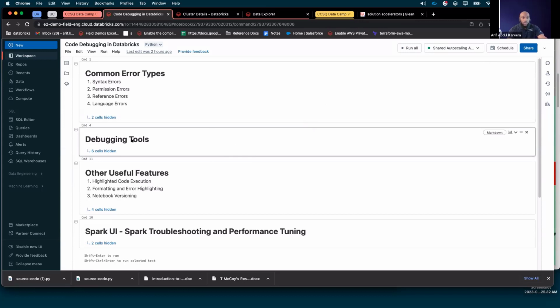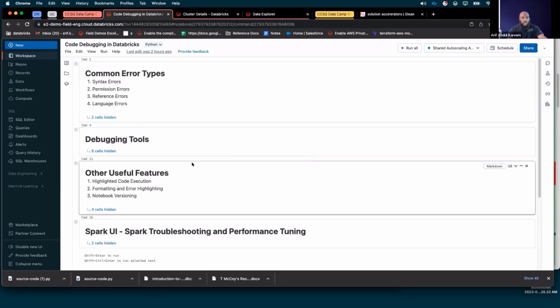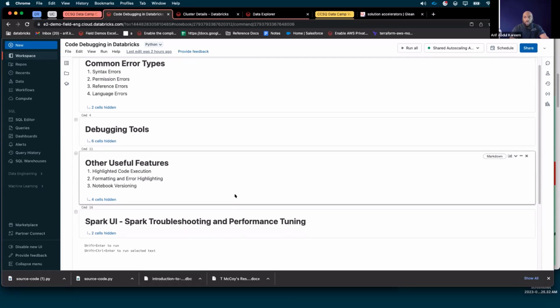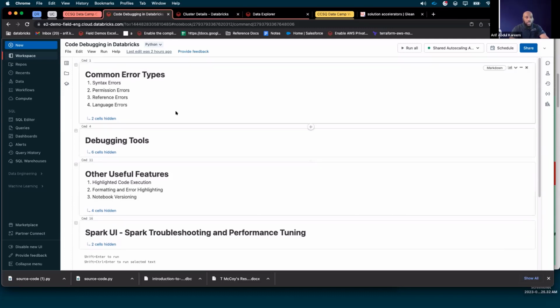So I'll talk about some of the debugging tools. I'll also talk about other useful features, even if they're not specific to code debugging, that allow you to step through your code and make it a little bit easier to develop code to avoid errors. And then finally, I'll end the session with a brief introduction to the Spark UI and talking a little bit about when you want to leverage that. So first, let's talk about some of the common error types.